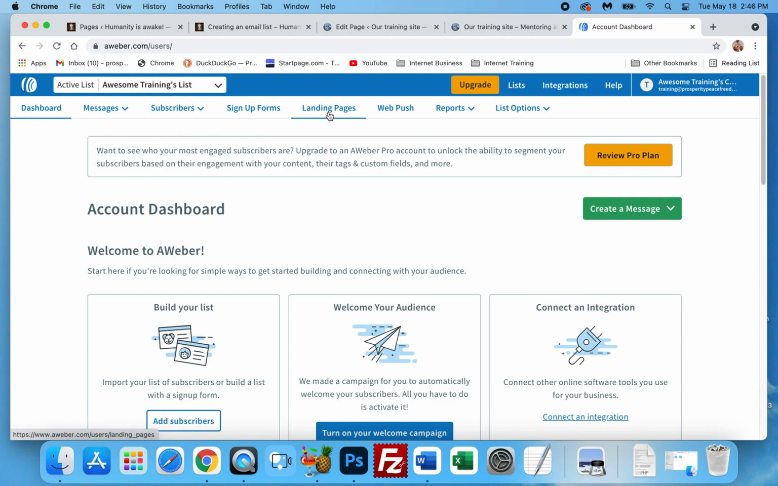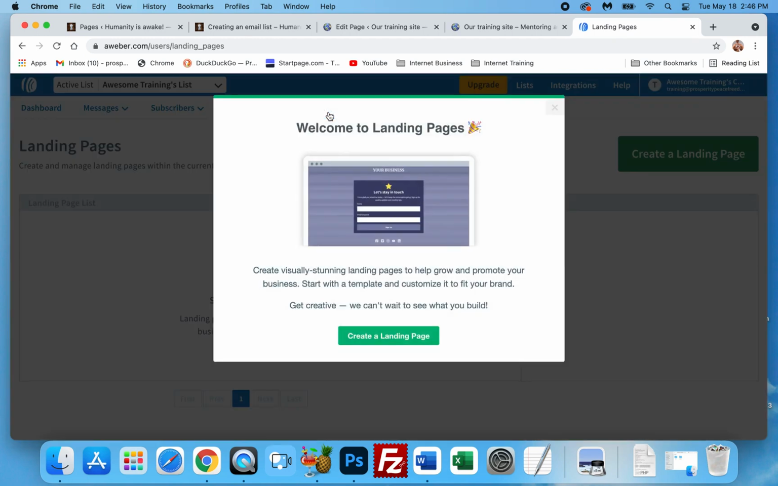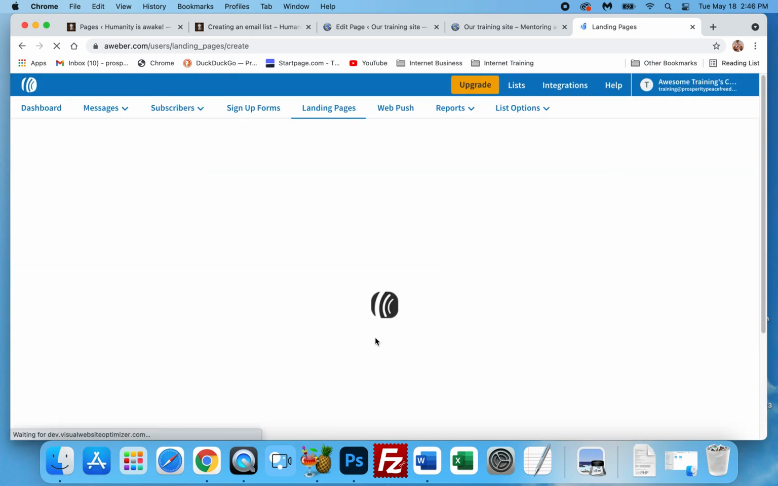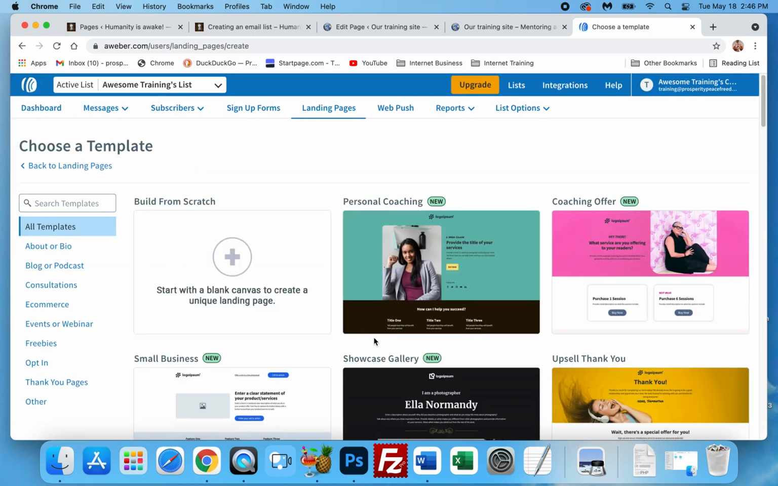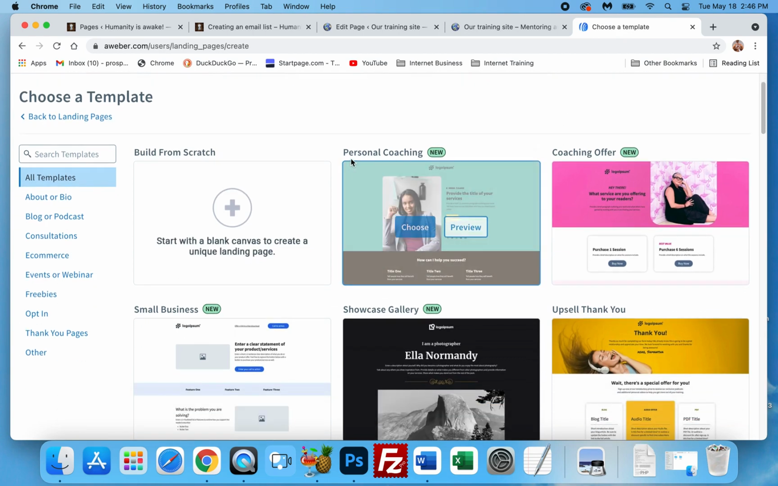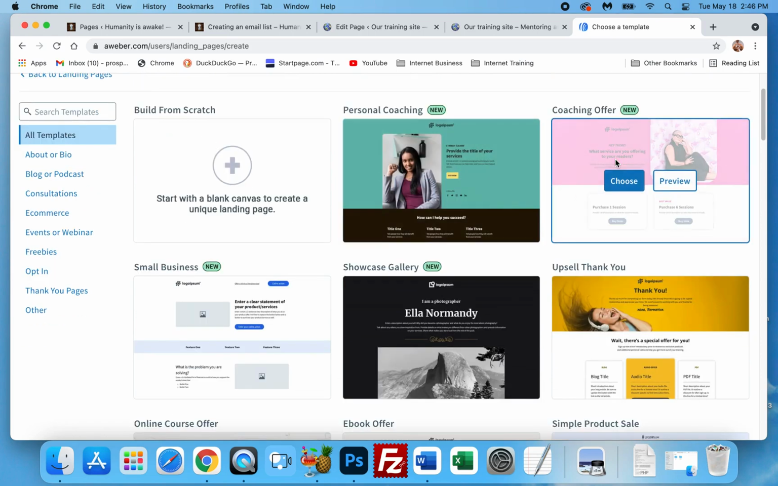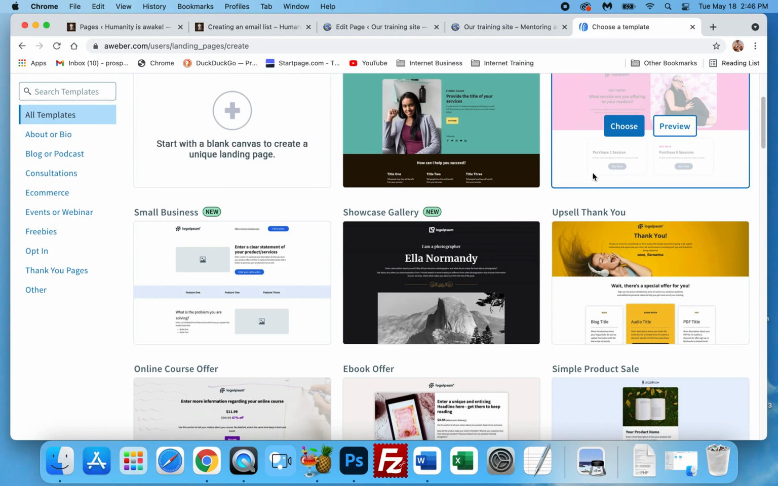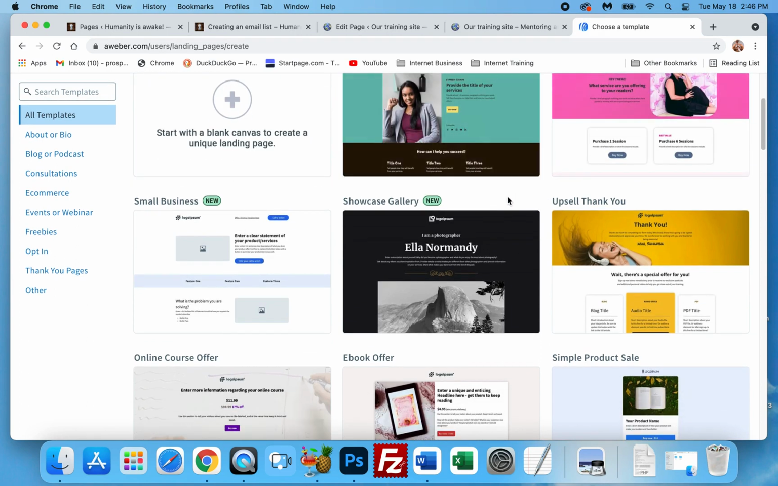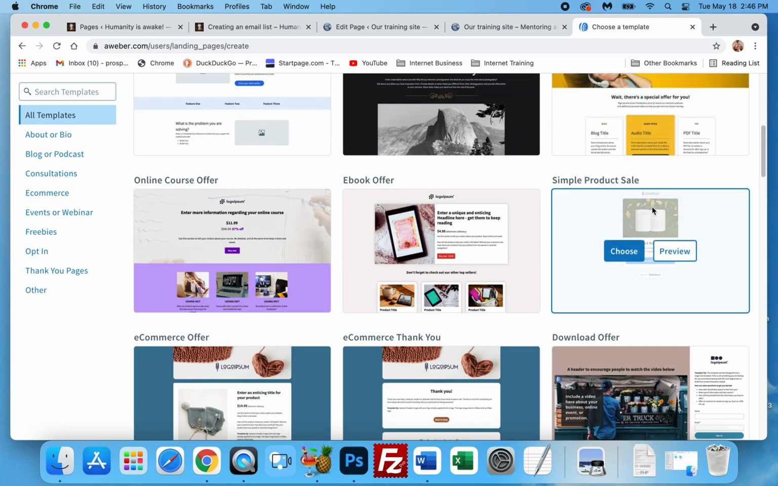Let's go ahead and click on landing pages. All right, and it's going to say create a landing page. Go ahead and click on it. And it's going to pull up all these different landing pages. Look, the first two are personal coaching offer. That's funny since that's exactly what we're doing. Something like that at least. Look through these. You have a small business one, an upsell, simple product.